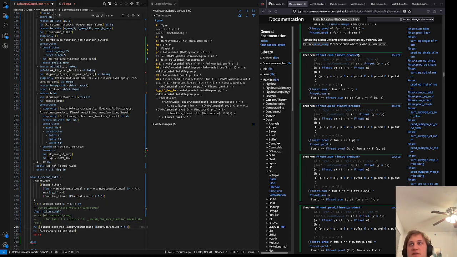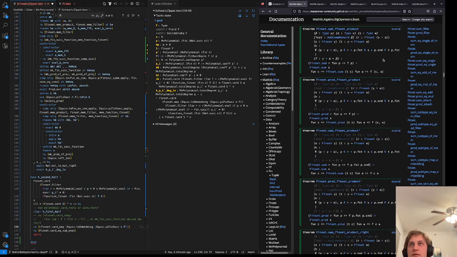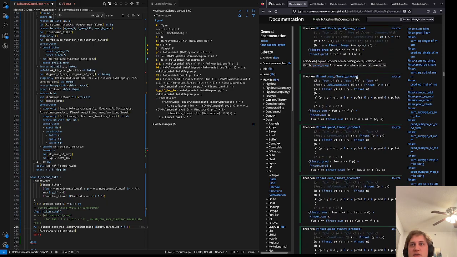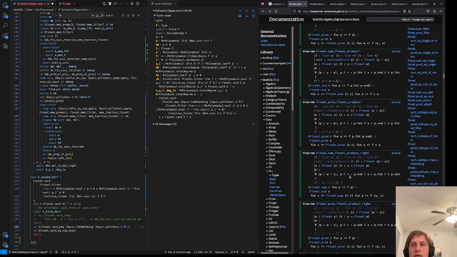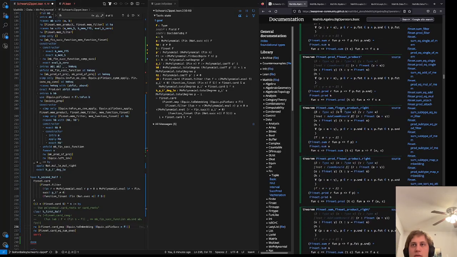Is there a version of Finset sum Finset product where I can do the left one? To the right one first. Sorry, I was saying left, but I meant right. Is this it? Alpha and gamma. Sum over S, which is the Finset of gammas. Yeah, so this is what I want. Finset sum Finset product right.